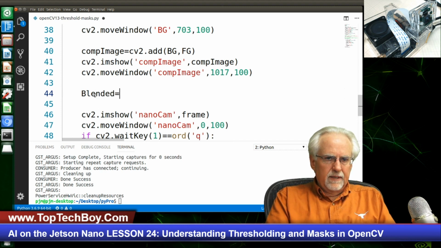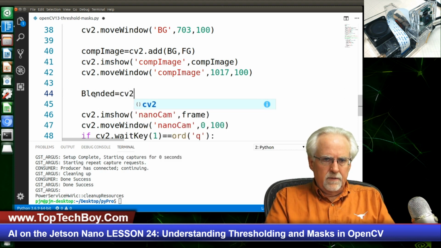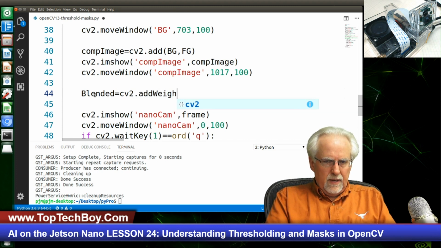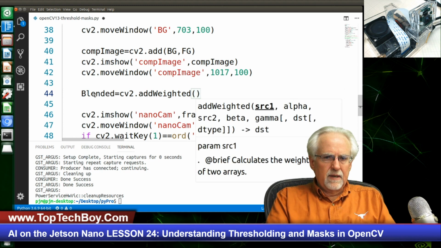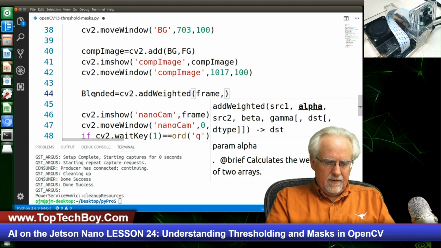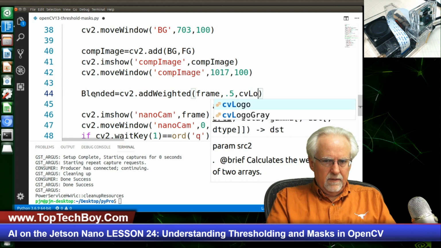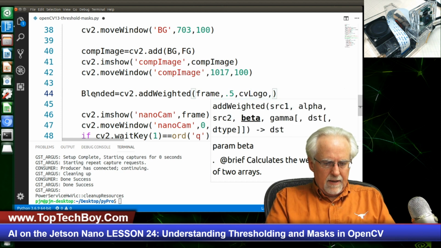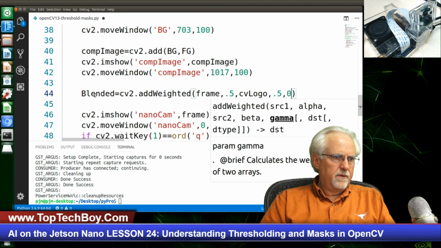Okay, and blended is going to be cv2.addWeighted. Okay, and what am I going to add? I'm going to add frame, and that's me, right? So I'm going to take about 50% of me, and then I'm going to take the CV logo. I'm going to take about 50% of that, and then you've got to put a 0 here, which is just a parameter you don't have to worry about.